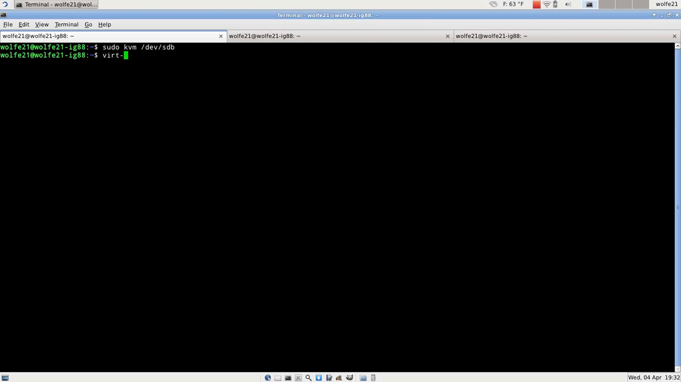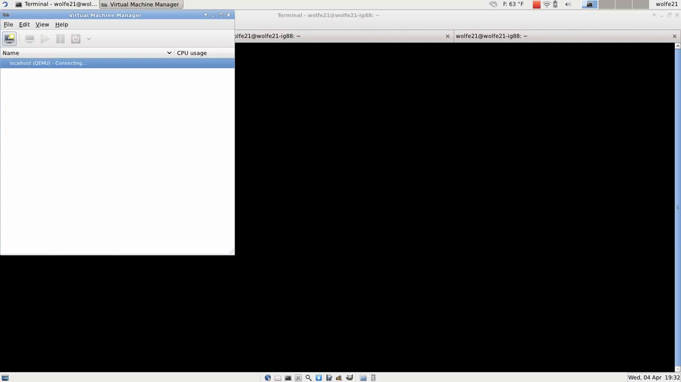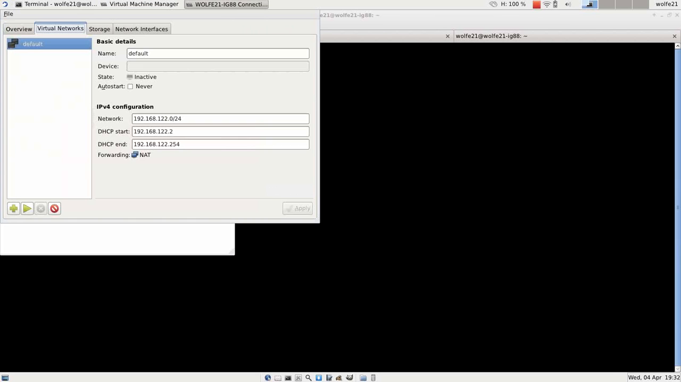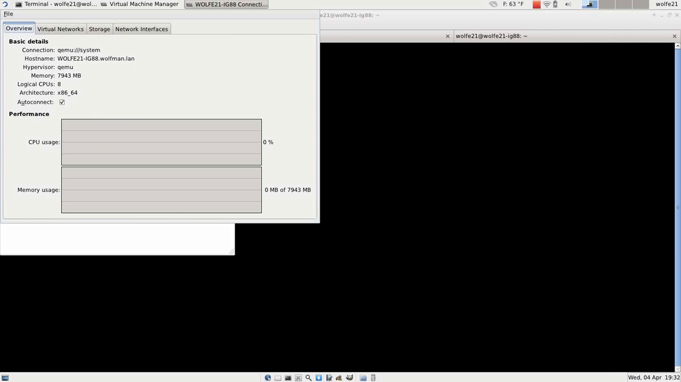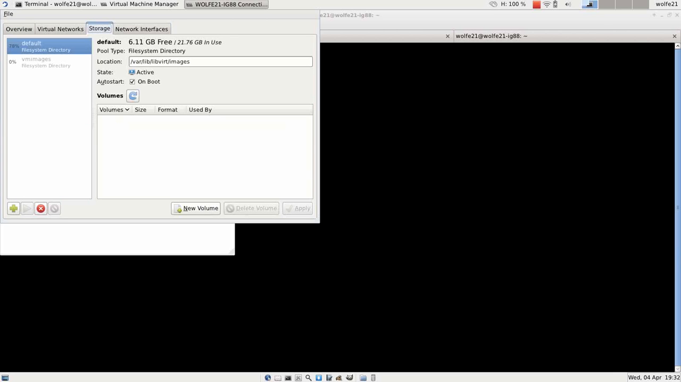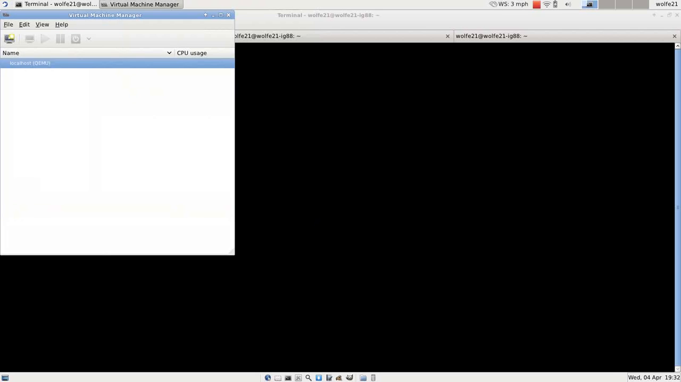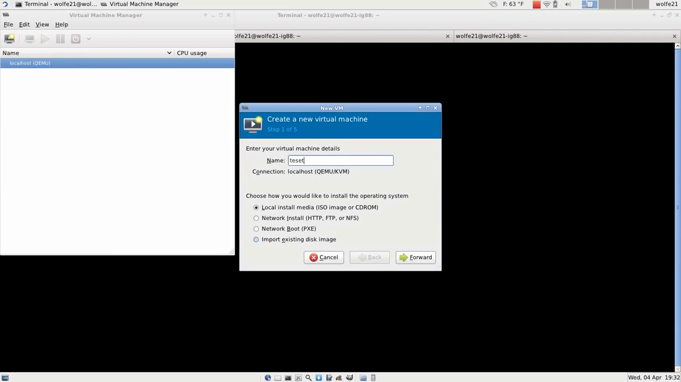KVM does have a GUI interface. I'm demonstrating this on Ubuntu, and there are a few bugs, like configuring the virtual networking on Ubuntu. It works a little better on CentOS and Red Hat, but for most of my demonstration, this is going to be just from the command line. So here you see you have a pretty simple to use GUI. You can create a new machine, just clicking there and going through the wizard.